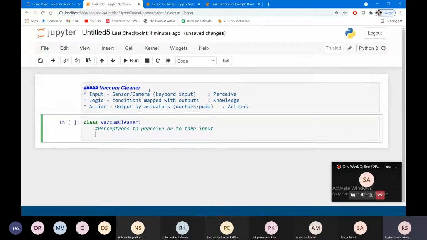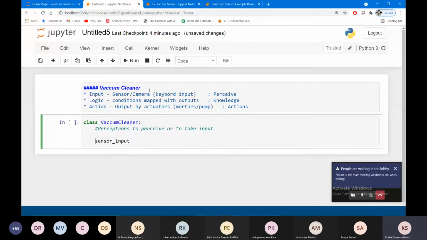The perceptron could be a sensor, and the sensor is going to take some input. I will name it sensor input, so that whatever input is coming can be kept into sensor input. Or else I can take one as sensor, whatever I'm writing here, like XM123, some model number of the sensor. I'm giving a default value.